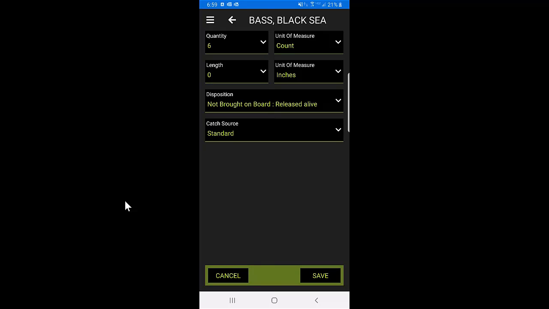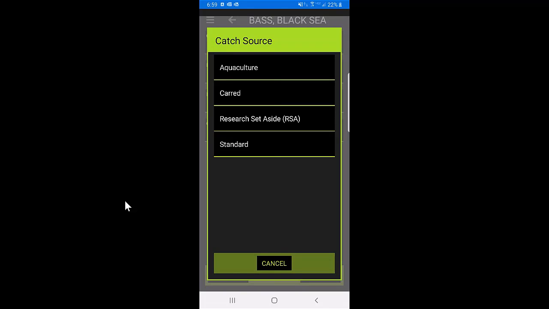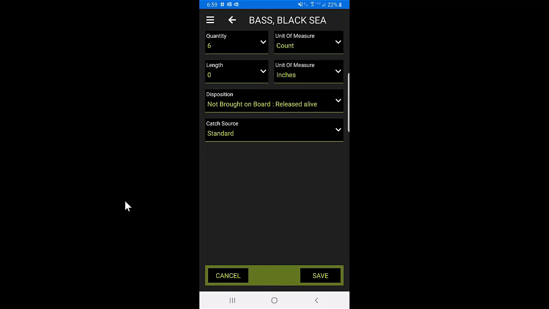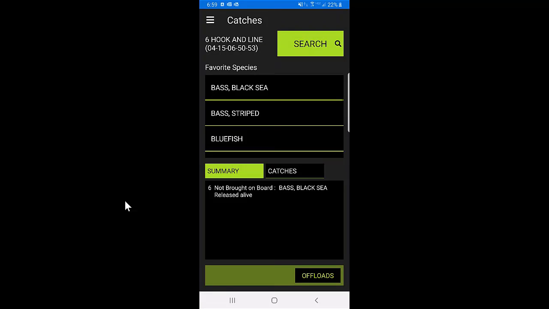Catch source, real quick, I just wanted to click on that. It's almost always going to be standard, but let's just show you what the other items are. So if you were part of a research set aside, or you put it in your car in those areas that you can, or aquaculture. But as I said, most of these are standard. So we'll just leave that. And then save. Next we had a striped bass that we kept.